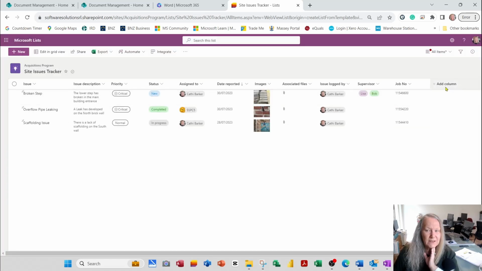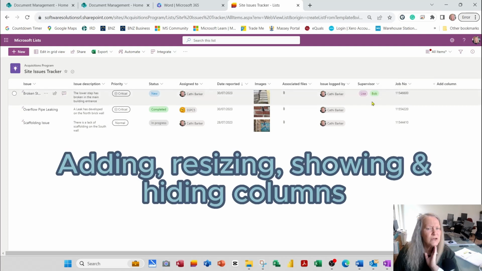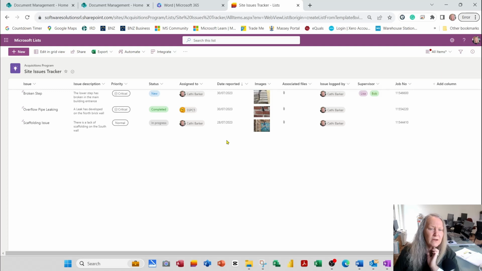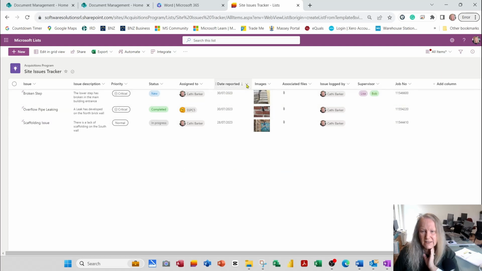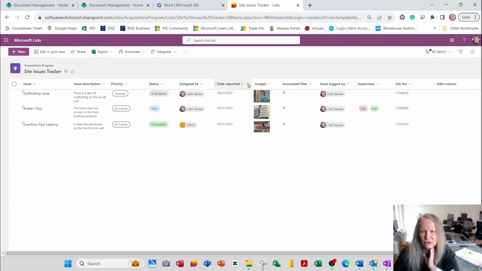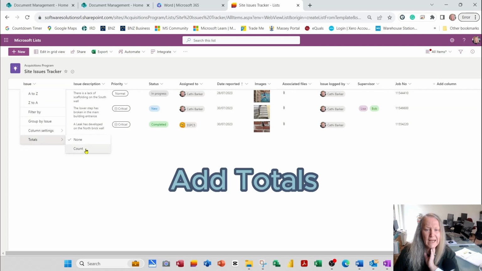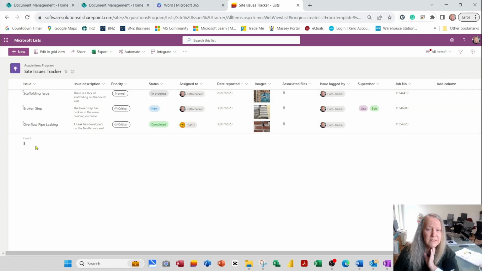So do think about adding columns, resizing columns, getting rid of columns you don't need. You can even choose to sort by columns. So if I want to sort them by date reported, I can hit this drop down here and I can go from older to newer or newer to older. I'm going to leave it on older to newer. You can also do things like if I go to issue here, I might decide that I want to add a total, and that total is to count the number of issues that I've got listed, and it says there's 3.